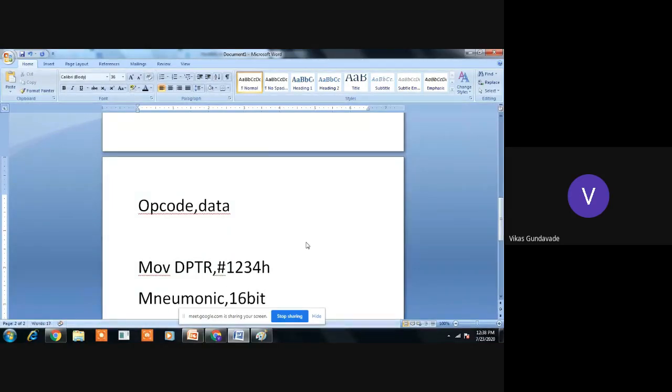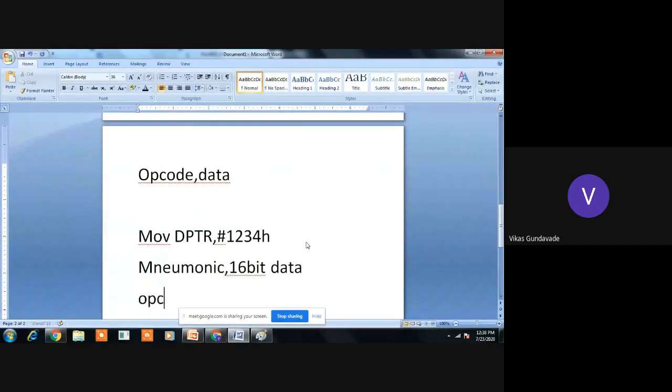So what happens here? For the mnemonic, that means for the opcode, one memory space is required. Then to store 34h, one more memory space is required, and again to store 12h, one memory space is required. So in total 3 memory spaces are required to store this instruction. Such types of instructions are called 3 byte instructions. Are you getting it? So every instruction is either a single byte instruction, 2 byte instruction, or 3 byte instruction.